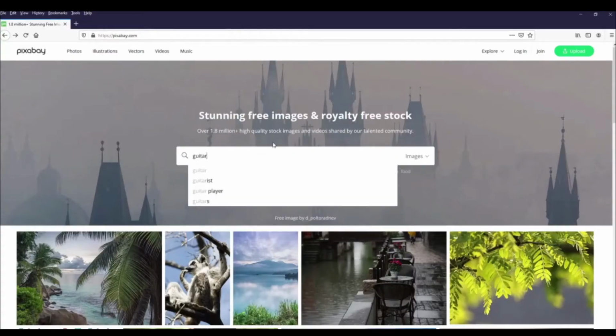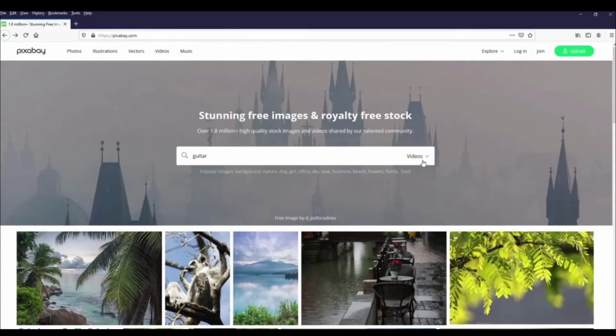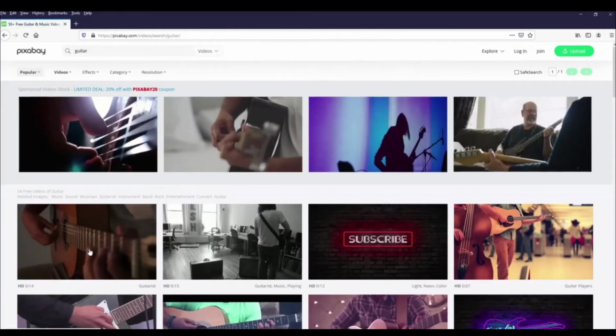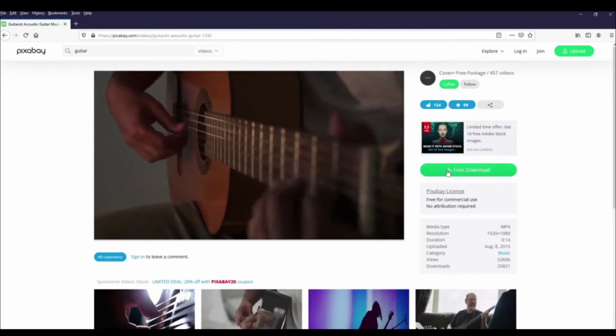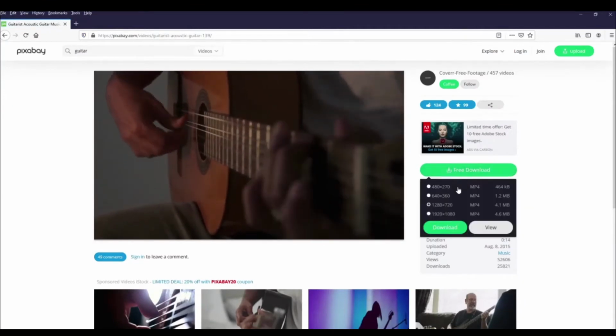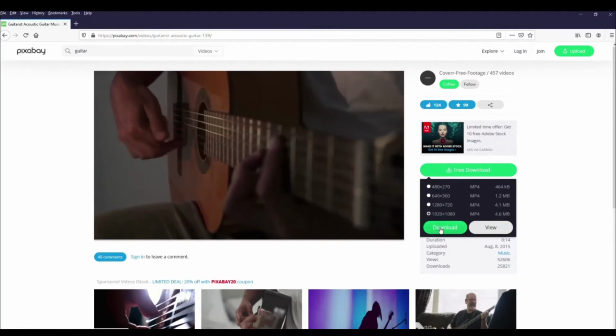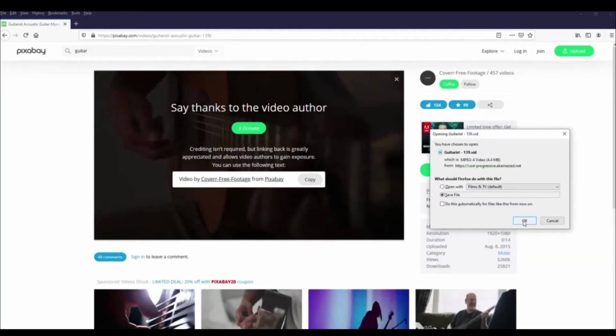For background videos, you can go to the pixabay.com website for downloading. Simply key in the wording that you want to search for video selection. Click on the video clip you like to preview or click on the free download icon to save the videos. There are a few video size selections you can choose to download.